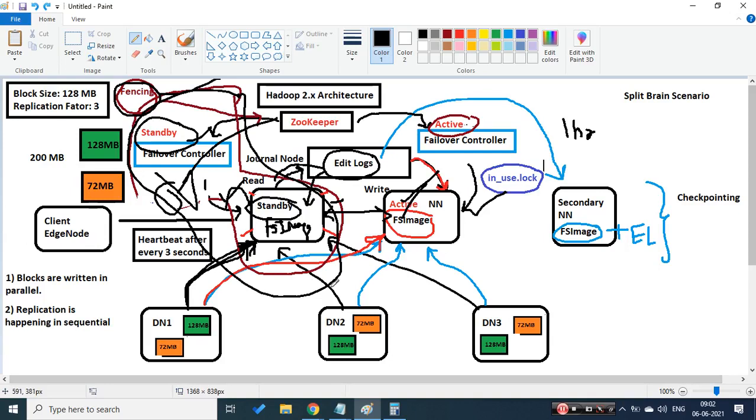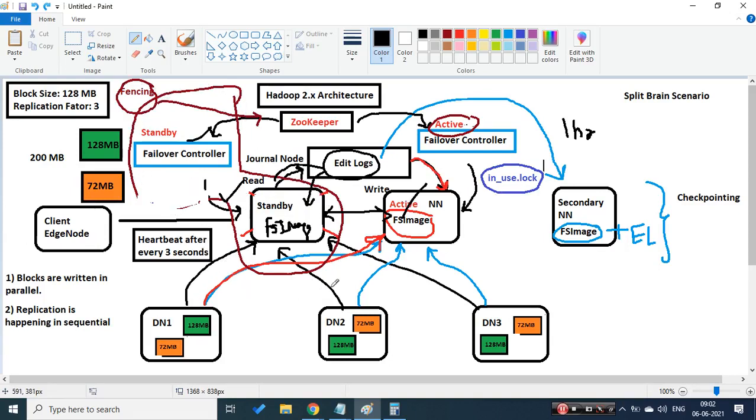Sir, Chiranjeevi here. I have one question. The journal node contains the edit logs, right? So what is the size of that, or how many hours will it contain the logs? All these things will be defined in the configuration file, right?